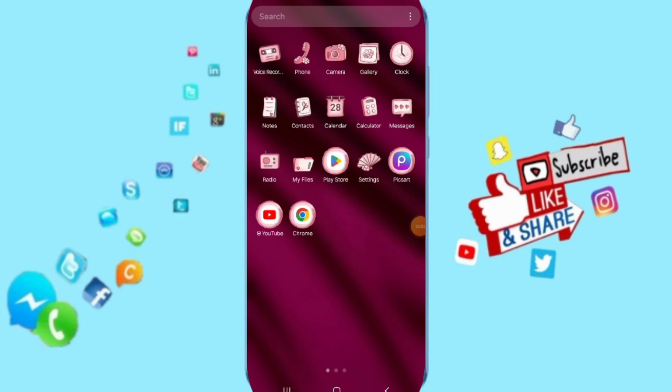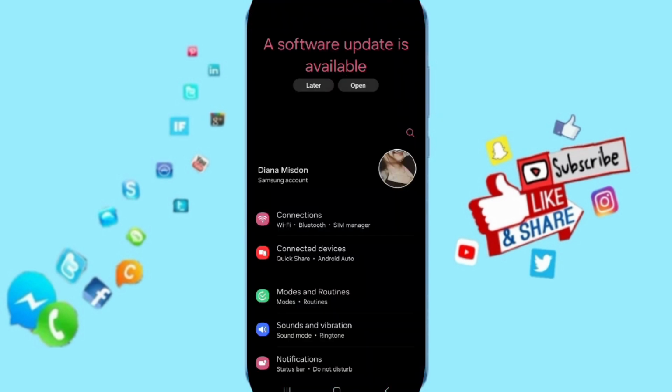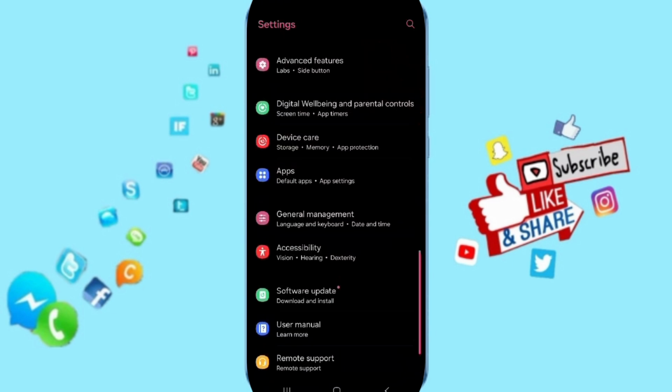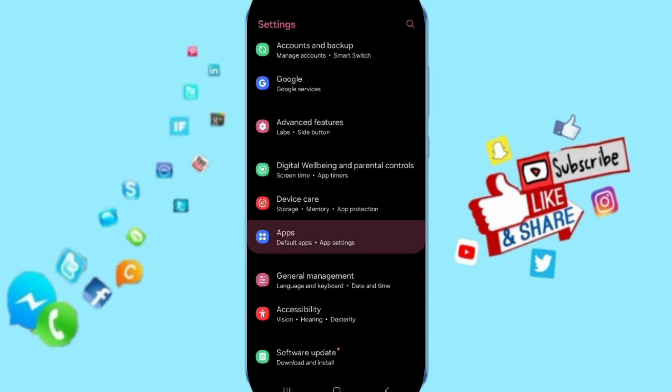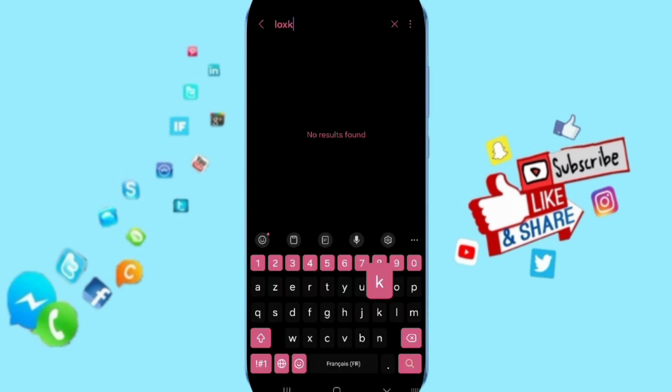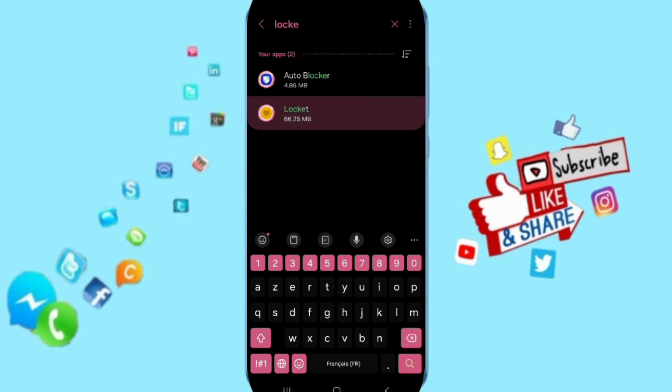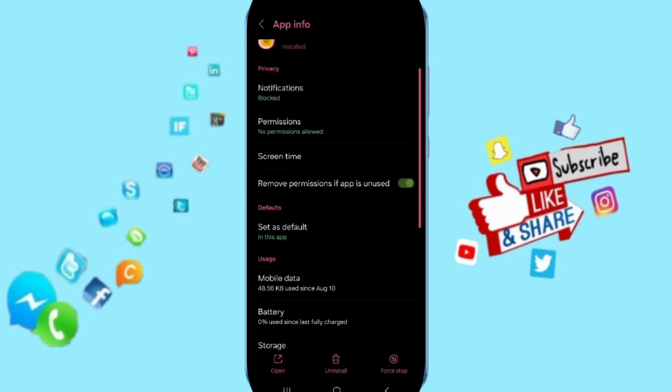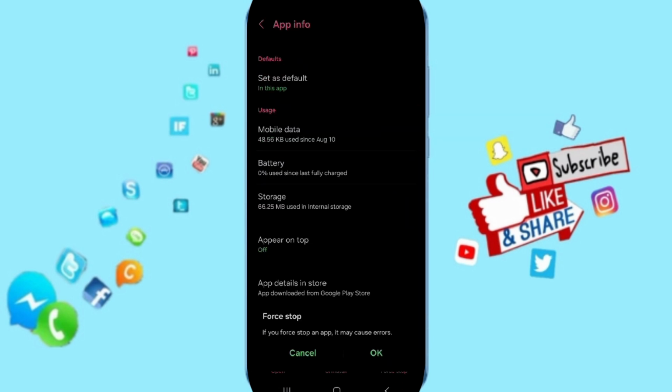Hello everyone, today we will talk about how to fix or how to solve the problem of Locket Widget. You will go to settings. Here in this list you can go to apps, default apps, app settings. On above you can search about Locket Widget and you will enter. Here you can click on first stop and you can click OK.